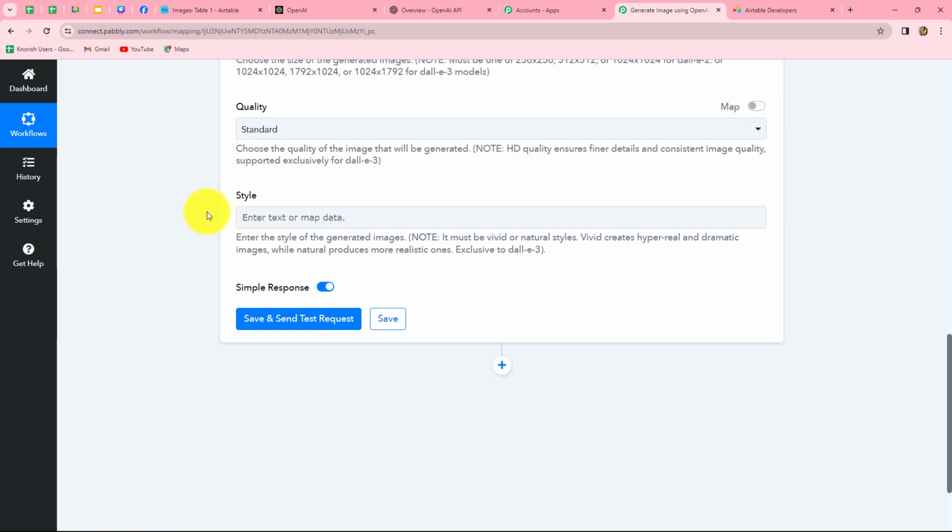Okay. The next is the style. We have two style options over here, natural or vivid. While natural produces more realistic images, you can select either of the two types. If you want to generate hyper-real or dramatic types of images, then you can select vivid. But if you want to generate realistic images, then you can select the natural style. Now here, because I'm using the DALL-E 2 model, I'm not selecting any specific style.